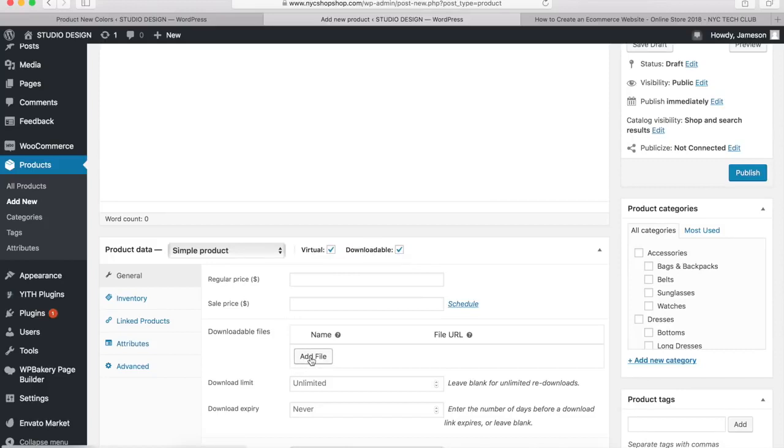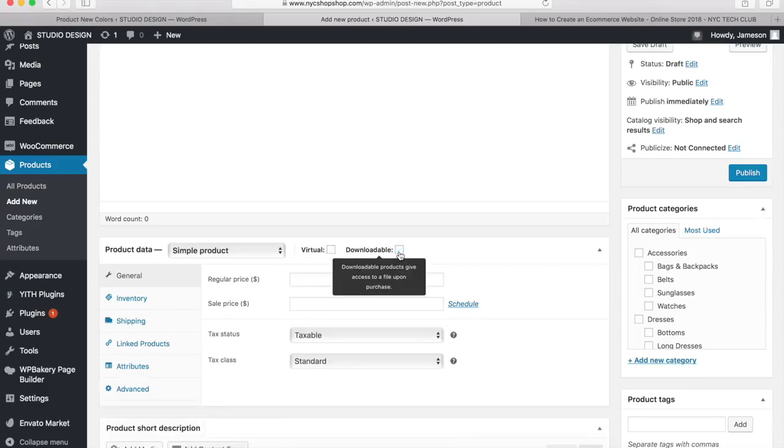and you can add whatever files that you want to sell. And then if you want to limit the number of times a customer can download this file, you can put in that number right here. And you can also make the downloadable link expire after a certain number of days. So you can put in the number of days after the customer purchases the downloadable file right here, and that's going to make the link expire. So creating a virtual product, you can do this with a simple product or a variable product. It's really easy. Just make sure that you check these boxes right here. And so you can create those on your own.